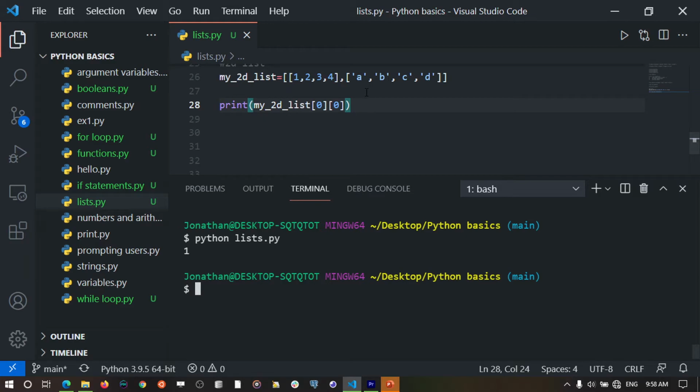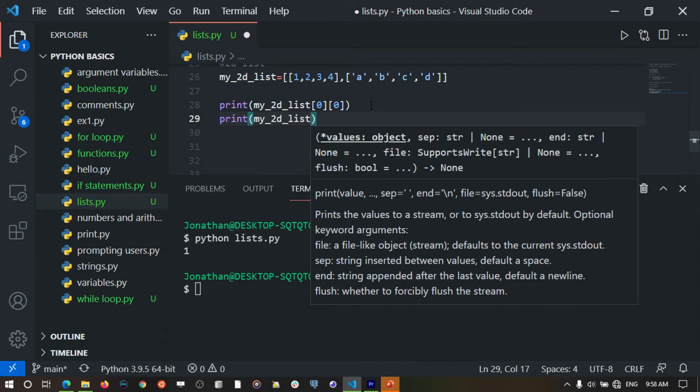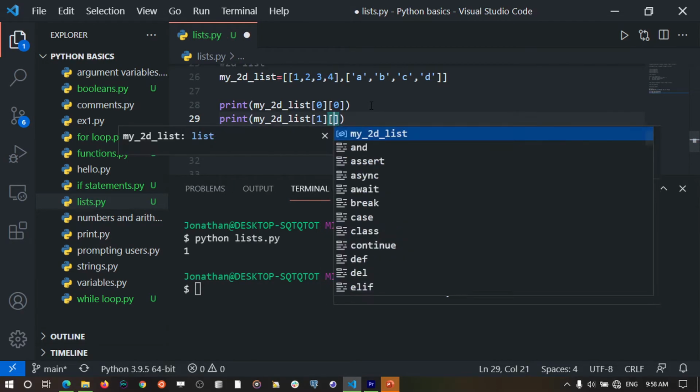So let's try to print the position of letter B within our list. To do this, I'll say print. The first thing will be to access the list in which letter B is. So I'll say my to-do list, then the index of that is 1. Then what we shall do is to access letter B, which is at that index.